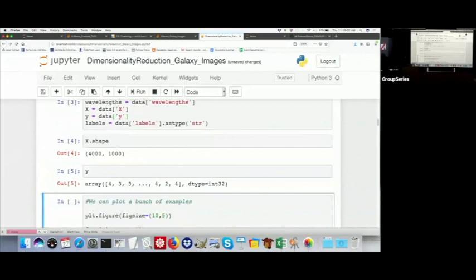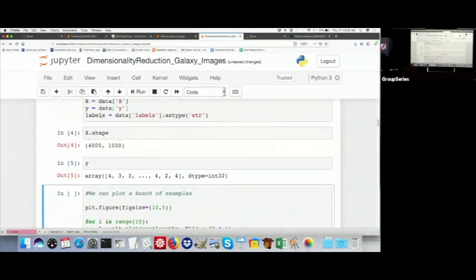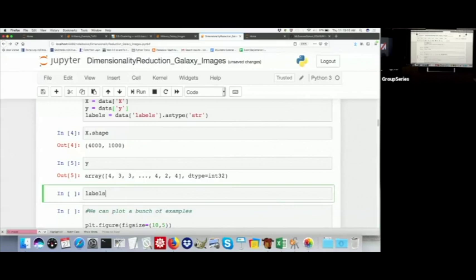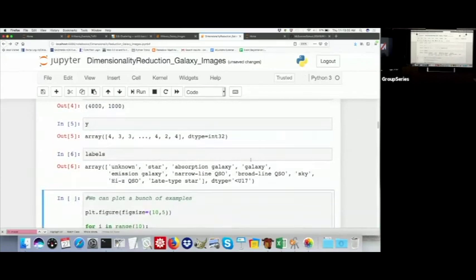And Y is basically the classification of each one of these objects into a specific class. It's not particularly illuminating, so we can look at labels. This tells us what these numbers mean. An object can be classified as unknown, a star, an absorption galaxy, just a galaxy, an emission galaxy, narrow line quasar, broad line quasar, sky, high redshift quasar, late type star, and that's it.